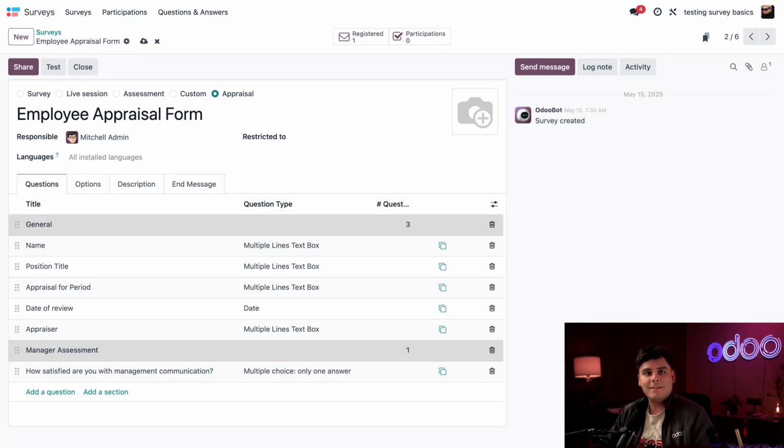And that's it, Odooers. That's how easy it is to add and customize questions and sections using Odoo Surveys. Be sure to check out our other tutorials for more tips and tricks.